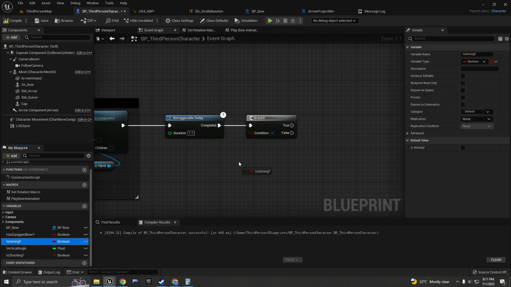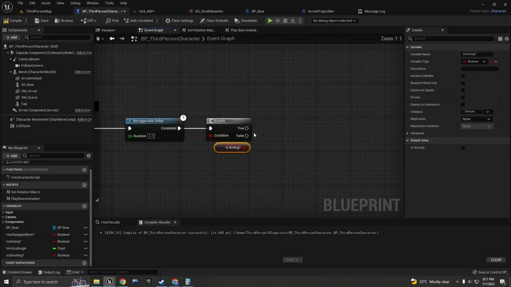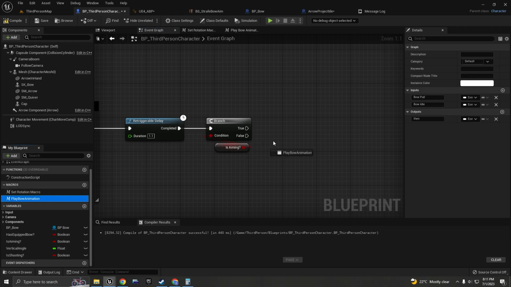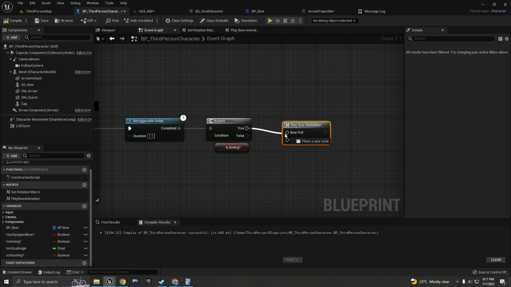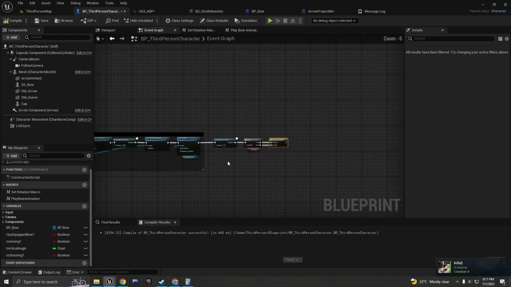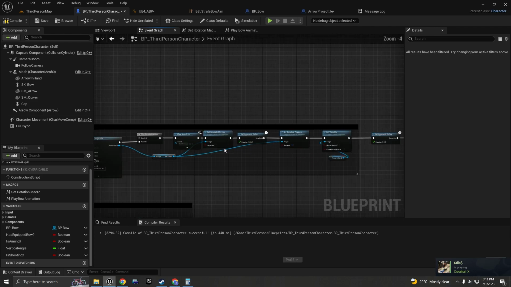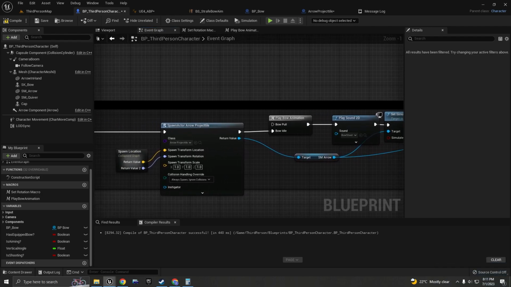And we're going to get the is aiming. If it's still aiming, then we're going to play drag and drop the playable animation. And if it's true, then we're going to play the bow pull. And if it's false, we're going to play the bow idle animation. And yeah, I guess that's everything here.